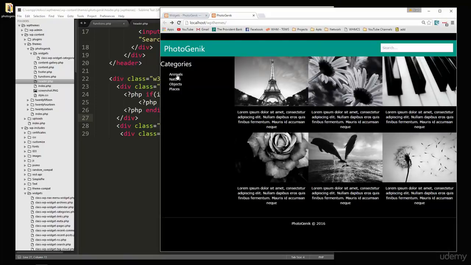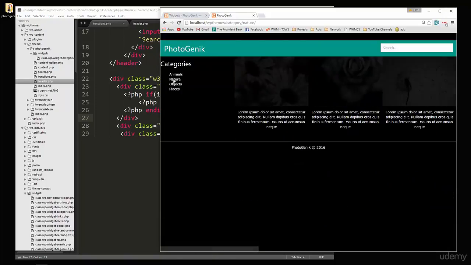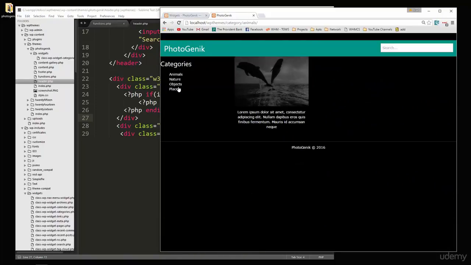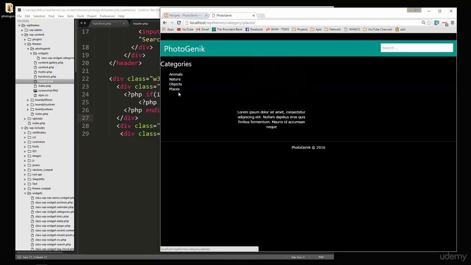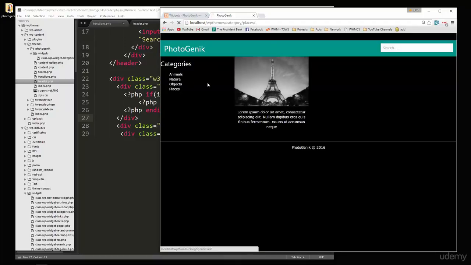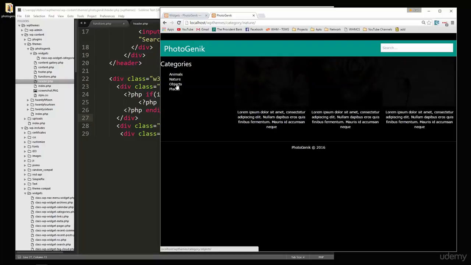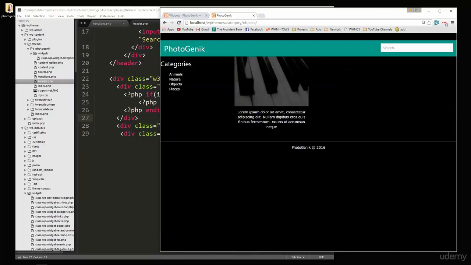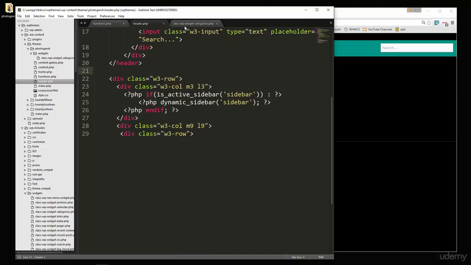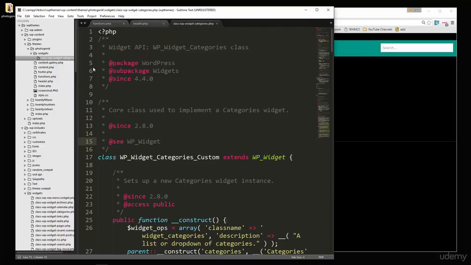There's the categories widget. If I click on one of these, it's going to work. Okay, so it's showing us the images that are in that particular category. So you can see that the appearance of it did change. That's why we need to put it in our own file here to edit, because you never want to edit any of the core widget files.